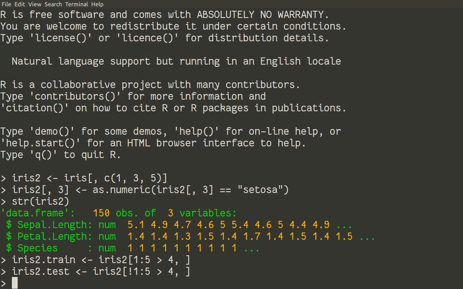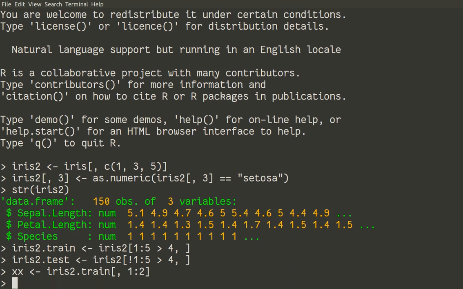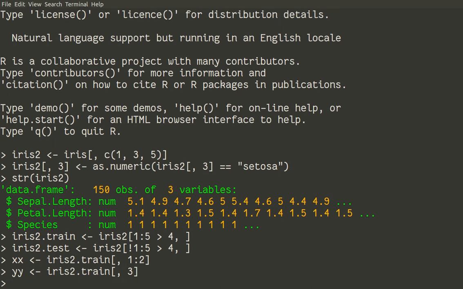So I will call our morphometrical part XX, and that will be iris2 train columns 1 and 2. And our species part I will call YY. So YY is simply iris2 train variable number 3. Okay, I think it's obvious what is within each of them.